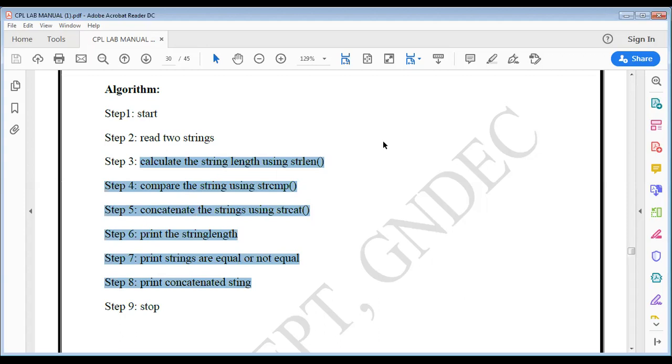First, we will see the string length, string compare, string concatenate, and string length functions.